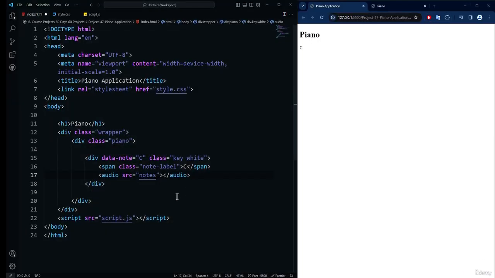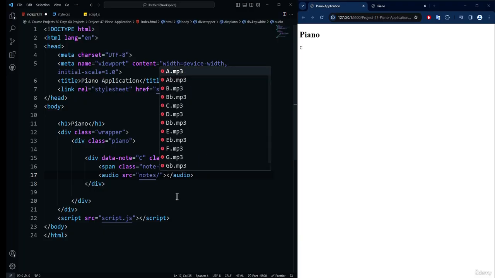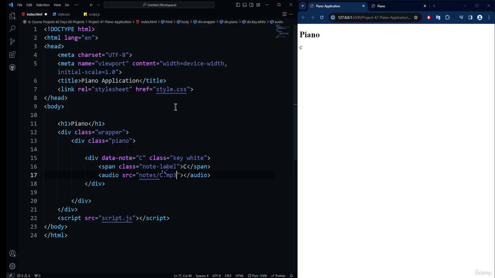So here, notes, then I need to provide a / and then the name of the file, which is going to be like c3, and you can see Visual Studio is automatically popping up the file. It is actually the first key, which is the C key. So I need to use c.mp3 here.